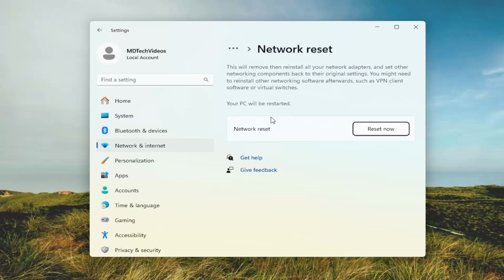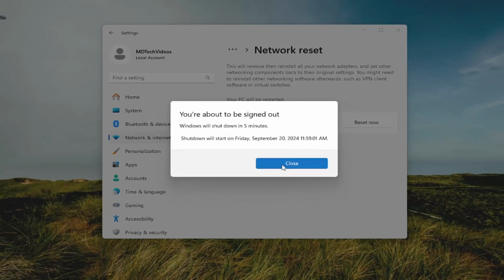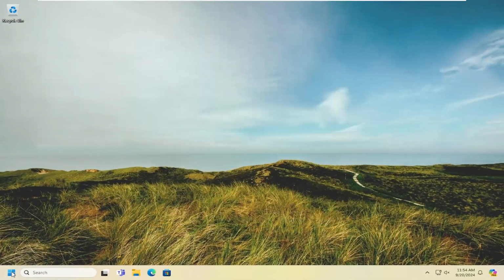Your PC will be restarted. Select Reset now. Are you sure you want to reset your network settings? Select Yes. Once that's done, go ahead and close out of here, and you want to restart your computer at this time.